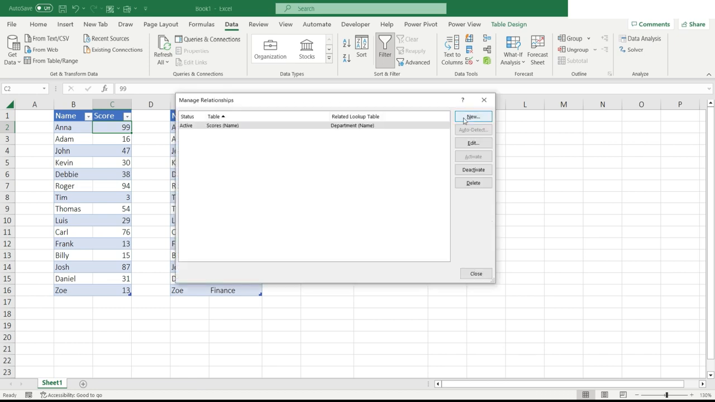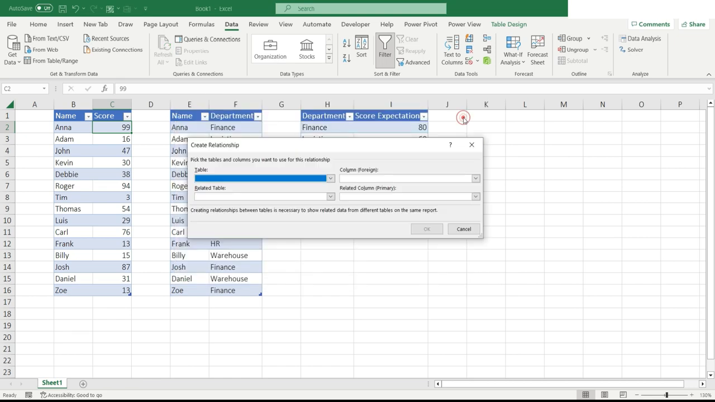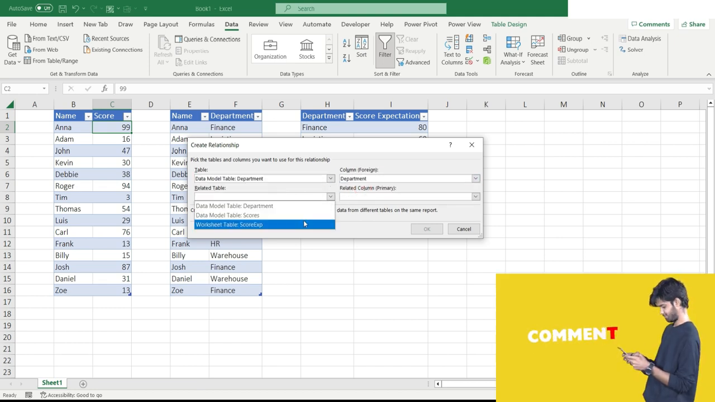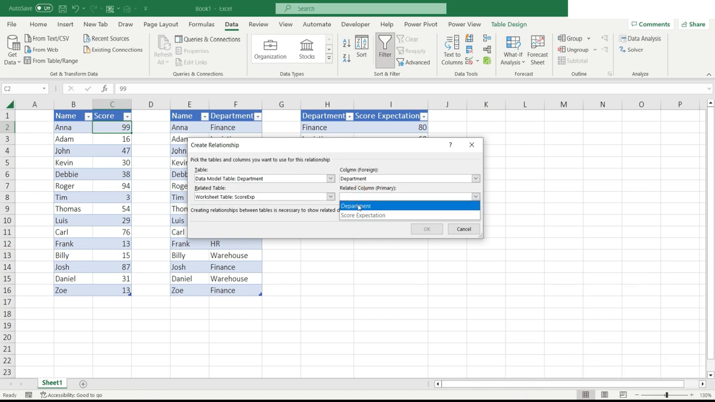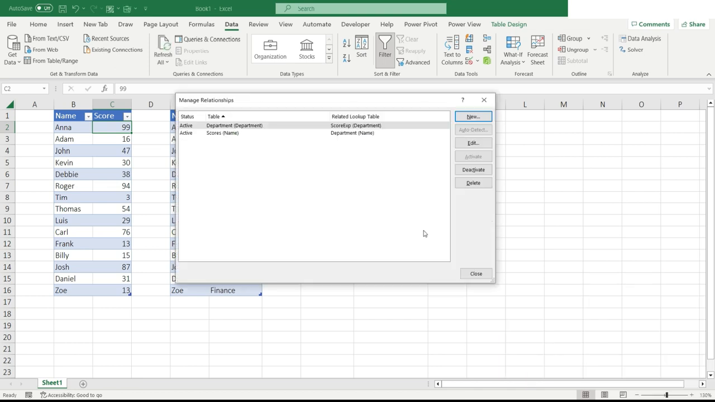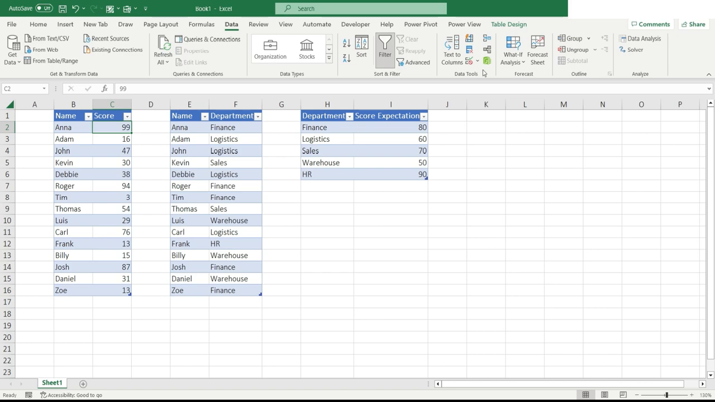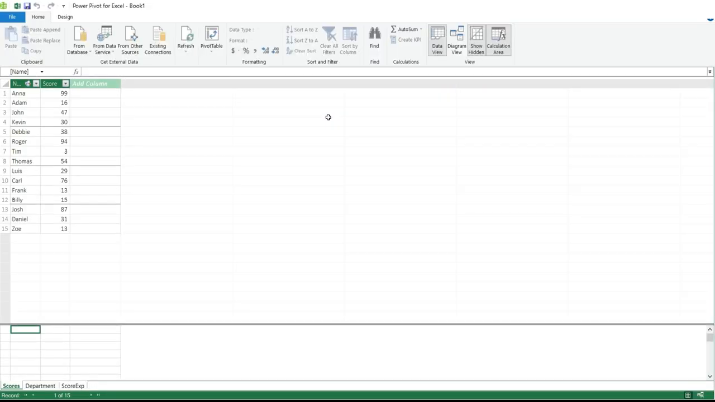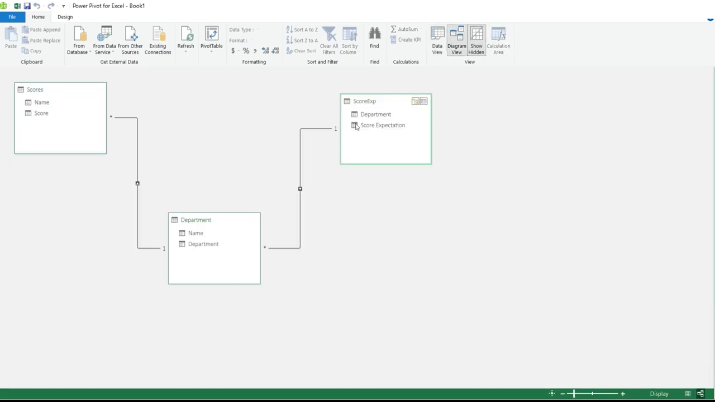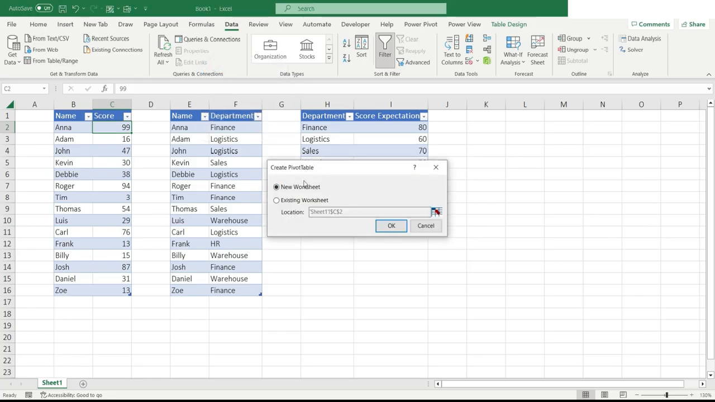I hit OK. And I add a new relationship because I have additional data on a third table. Now I'm going to connect my Department table, based on the department, with the Score Expectations table, based on the department name. I just simply hit OK. I can close the window, and going back to the Data tab under Data Tools, I open up the Data Model. As you see, all three tables have been added to the data model as well as the connections built.